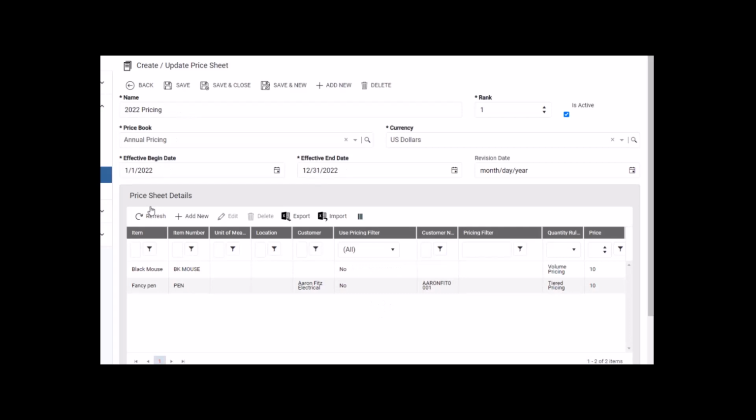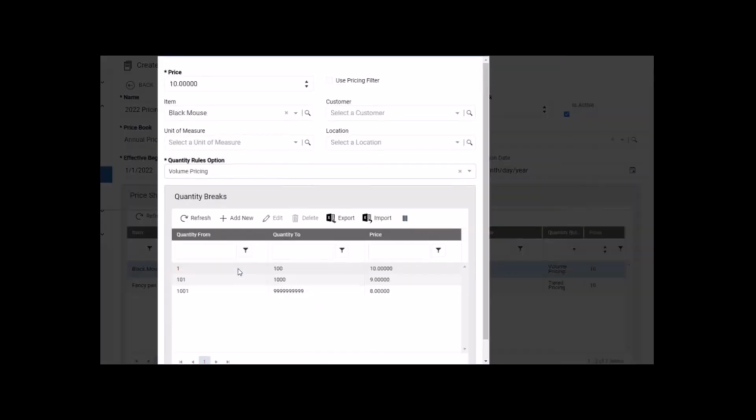This is also where you can set up quantity breaks if you price your items based on quantity sold. You can do it based on volume, where the price is based on the quantity break, or tiered, where it is the average price of each quantity break affected.